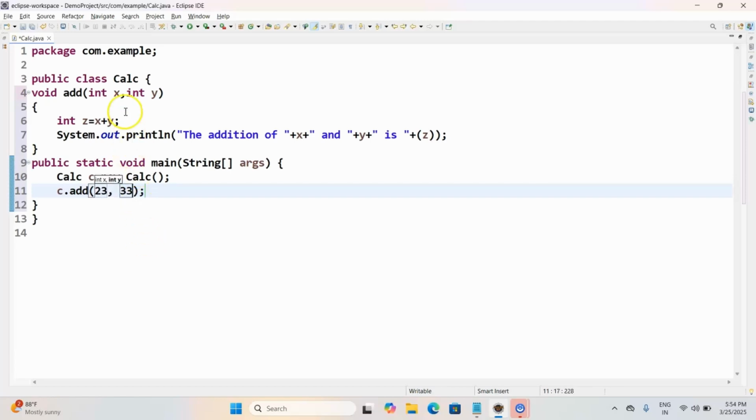So the variables x and y get executed only inside the method add. Whenever the method add gets executed, at that time these x and y variables get executed. I'm passing values to these arguments while calling the method. So x gets the value 23 and I'm passing 33 for y. Whenever the method gets executed, at that time these variables exist. Outside the method, we cannot access these variables.